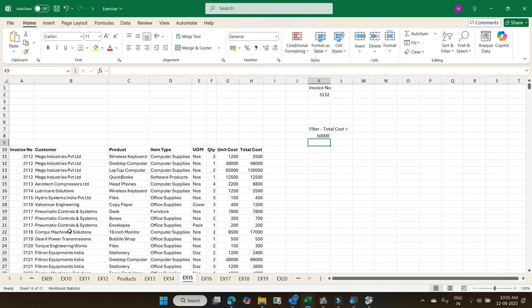That's only the heading. Select the column.